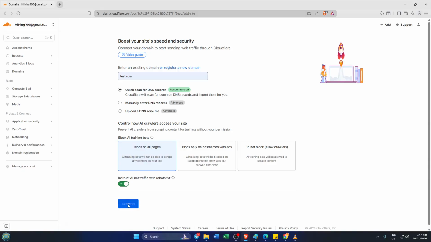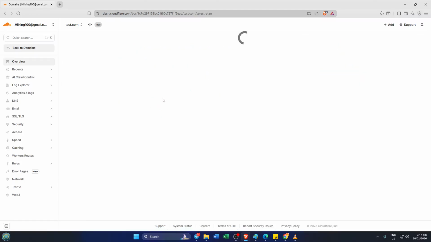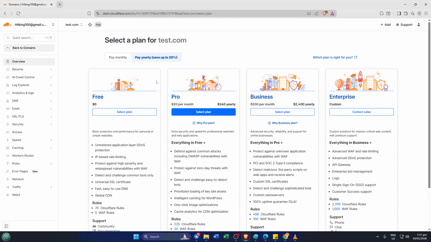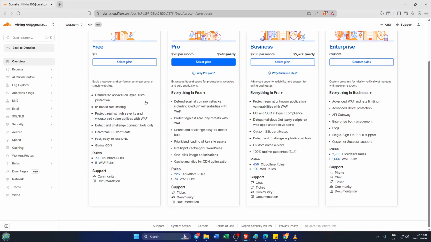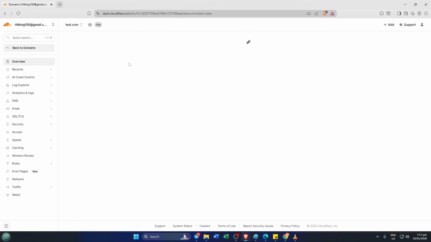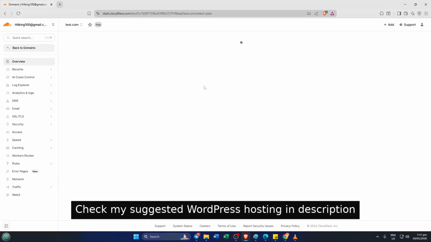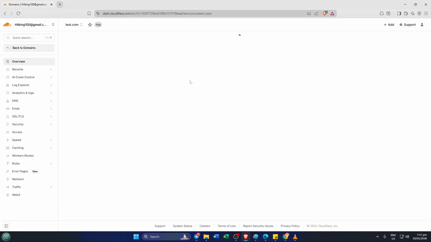Cloudflare will now do a quick scan of your current DNS settings, which is just a fancy way of saying it gathers the basic setup information it needs to keep your site running smoothly during the transition. After a moment, you'll be prompted to select a plan. Cloudflare offers a free plan with solid basics, as well as paid options with extra features for those who need a bit more. Don't stress too much about this. Most sites can start with the free plan and always upgrade later if needed. Choose the plan that fits your needs best and hit Continue.